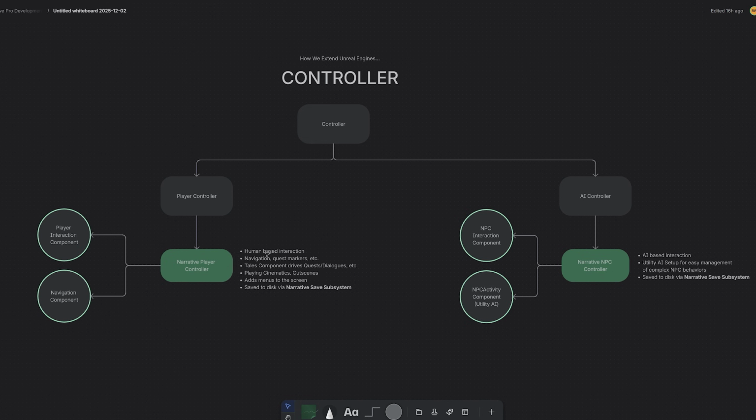The player controller contains human-based interaction, like I need to look at a certain item and press the E key to interact with it, and NPCs have AI-based interaction, which works a little bit differently, because obviously AI don't look with the camera at certain things and press the E key. Their interaction works a little bit differently.